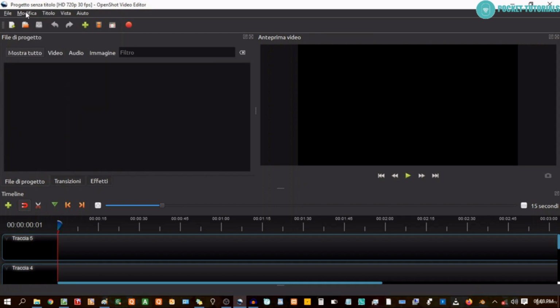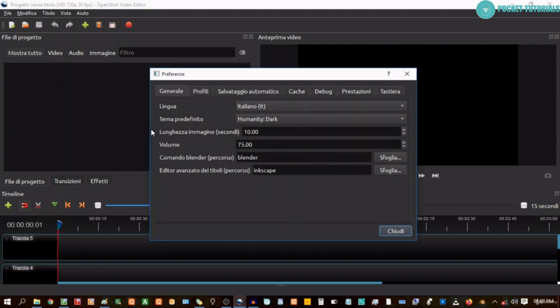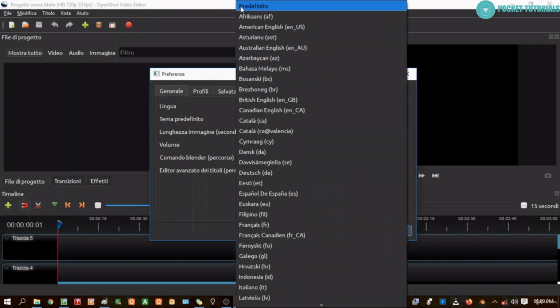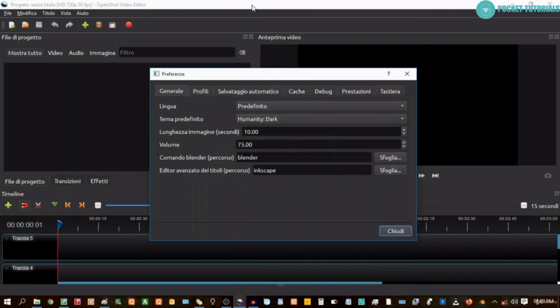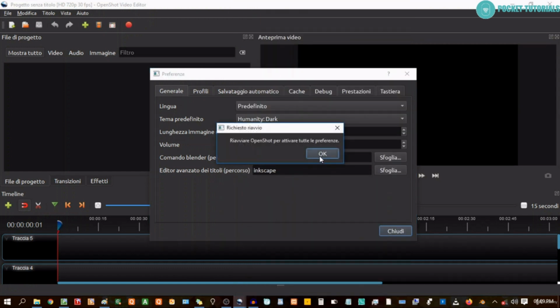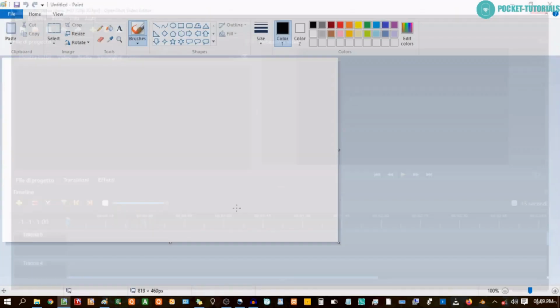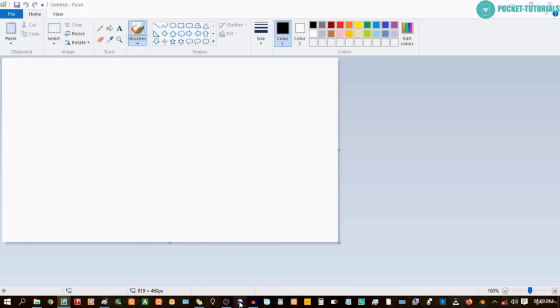Again, you will go to Preferences. I want to set it back to the default language that I had. Click on, again, the first thing that you see over here. Click on that and click on OK. Restart OpenShot.